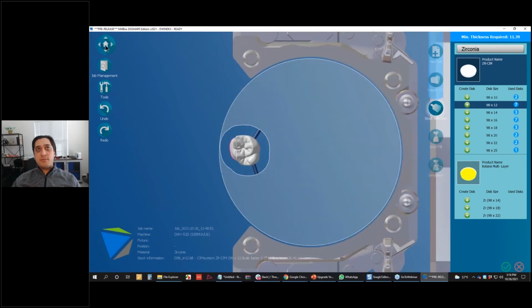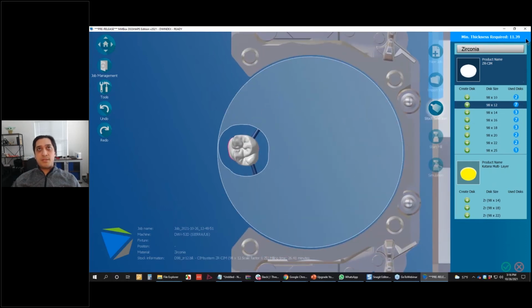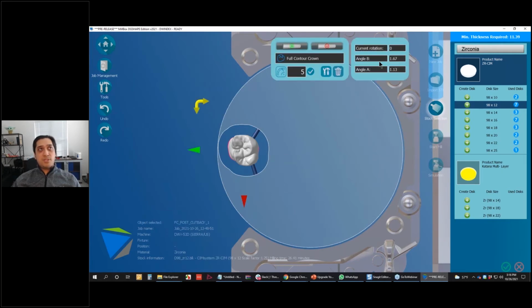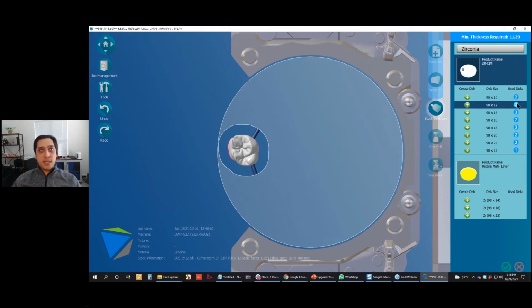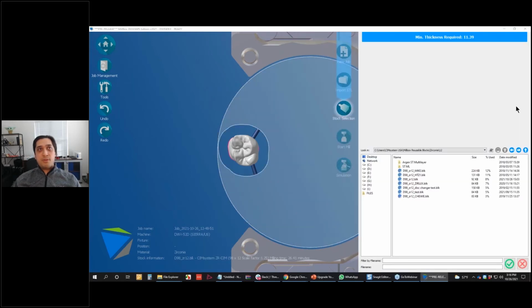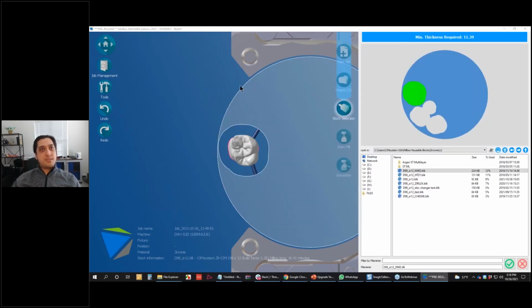So there's two things that we want to do when we're going to select a new disk. The first thing is we want to check our minimum thickness that's required. Now this is going to be based off of the tallest restoration that I've imported into the disk. So in this case, this restoration requires 11.39 millimeters in height, which means I know I need to select a 12 millimeter disc. And what you can see here is it's actually pre-selected, pre-highlighted that to give me a suggestion for where to look. So I'm going to click on my partially used discs and make a selection.